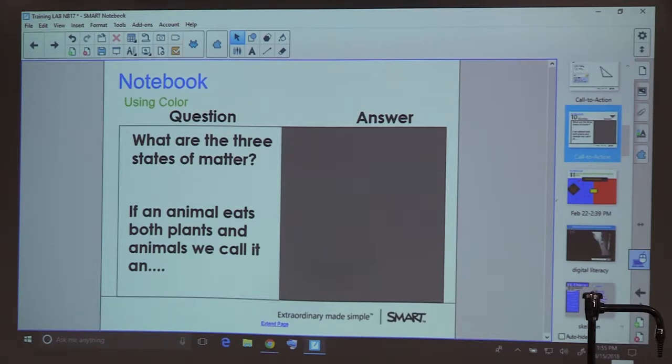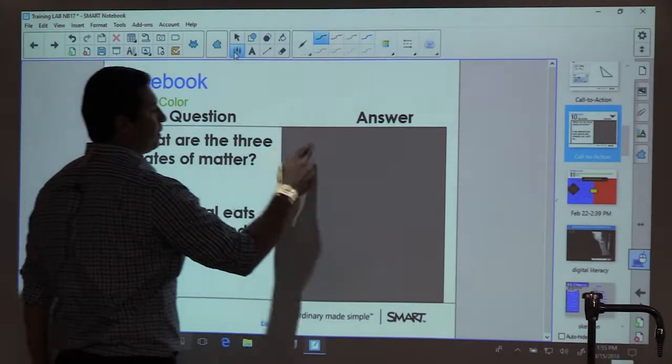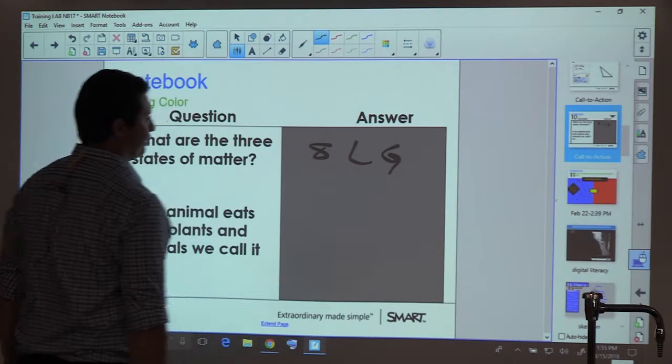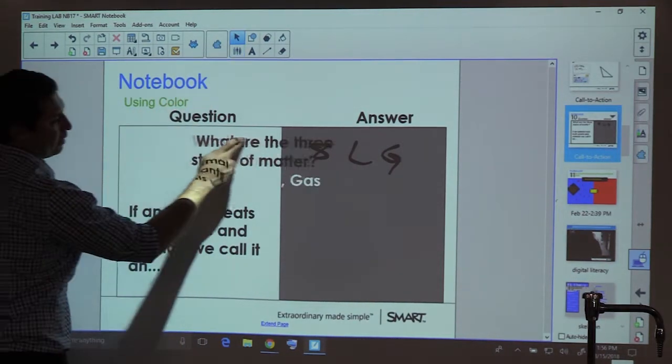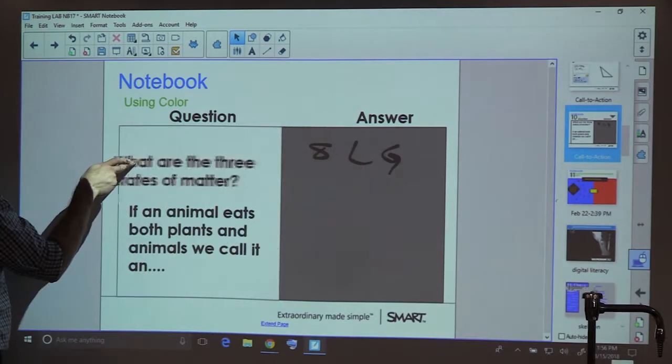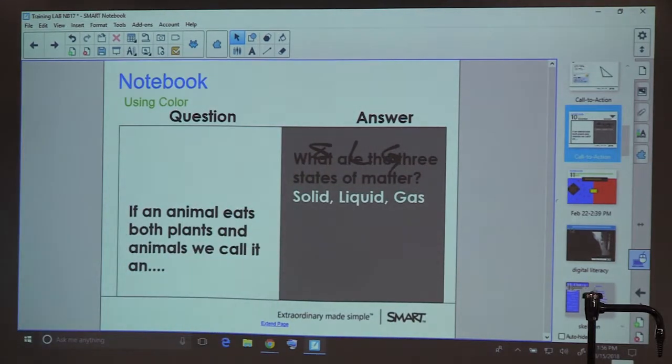When you use color, you can enhance your lessons by doing what they call a reveal, right? So in this case, what are the three states of matter? And if you're a science teacher, I know there's four. What are the three states of matter? Solid, liquid, gas. Or gas, liquid, solid, however you want to call it. So then we can check it by saying, okay, solid, liquid, gas. That's good. That's correct.